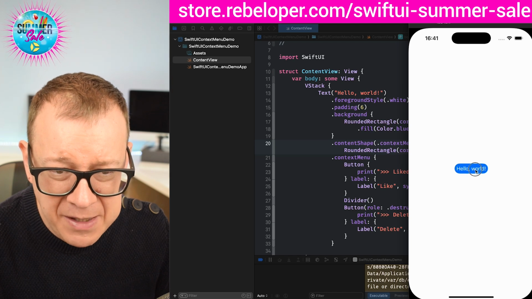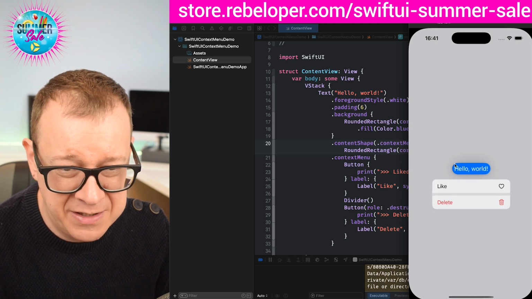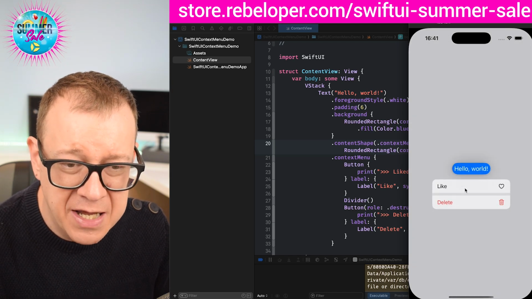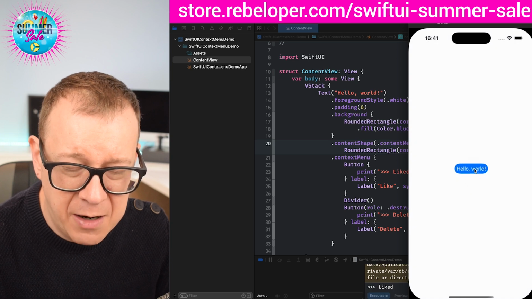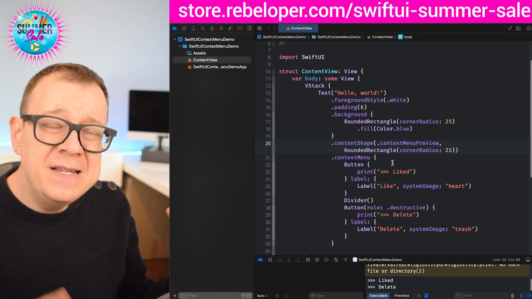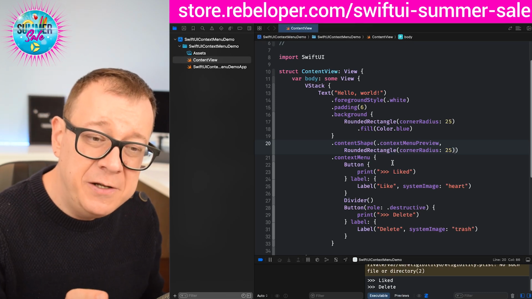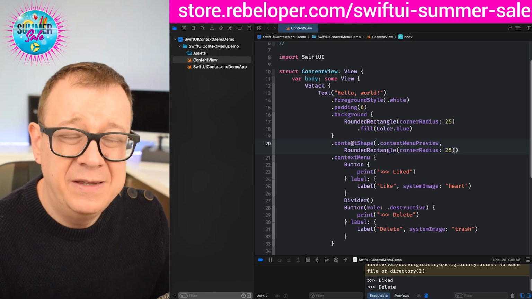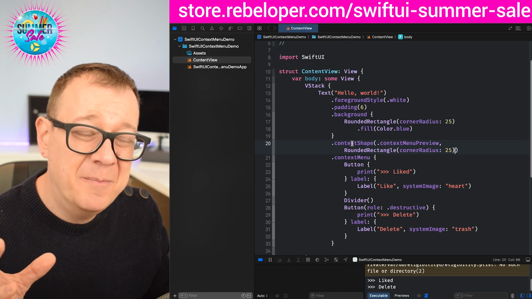So if I tap and hold, now it's much nicer. As you can see, nothing here on the corners. And if I just tap on like, there we go, and hold it again and delete. So that's how easy it is to use a context menu. And of course, with the help of content shape, it will be much nicer.